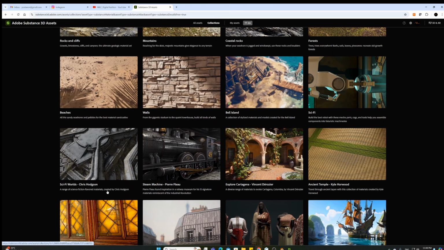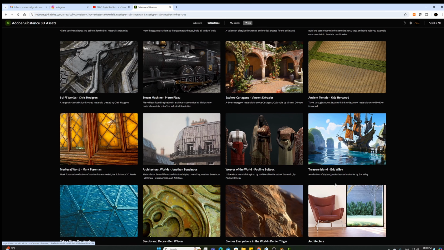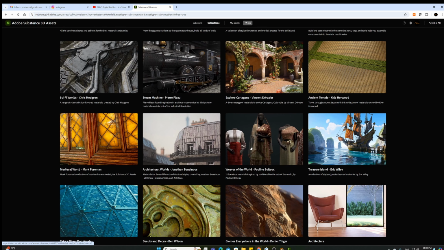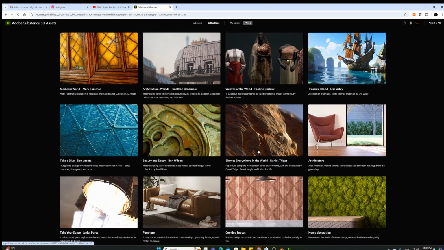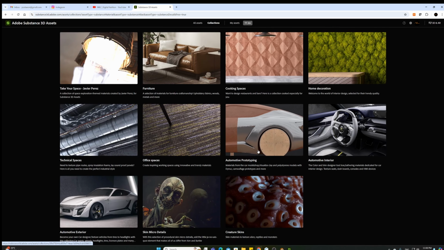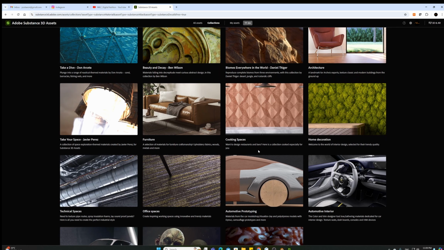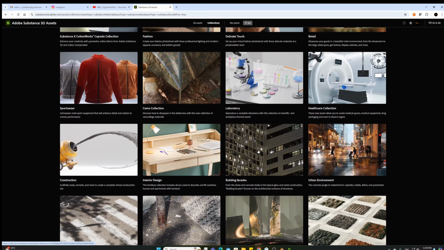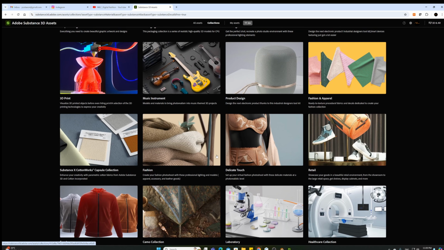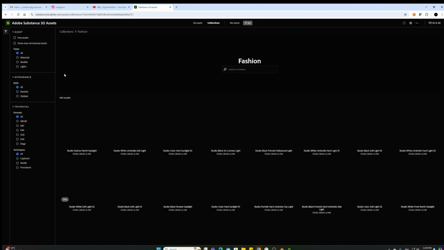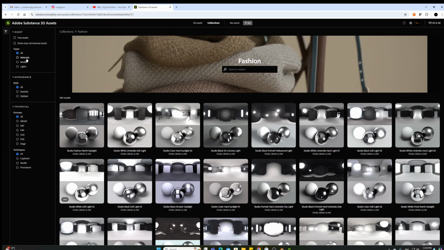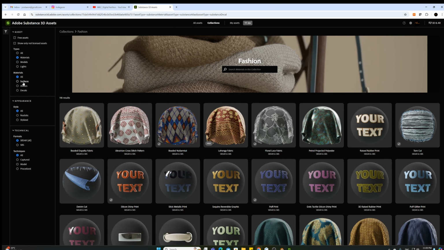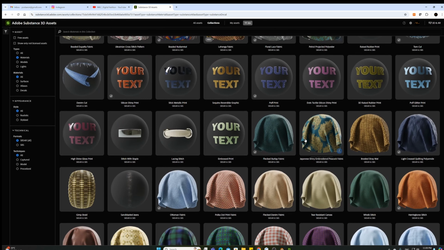And then also they have some very fancy material libraries. So in here are thousands of assets and materials you can use. So for now you can go to fashion, and then you can select the material type here, and also Material, select all. Then you can see all the materials here.